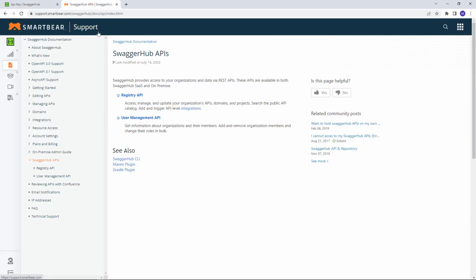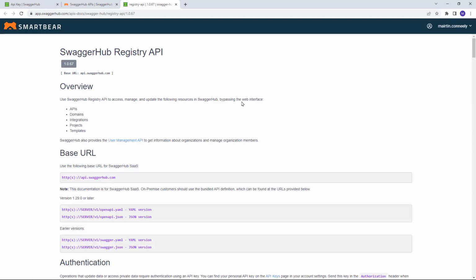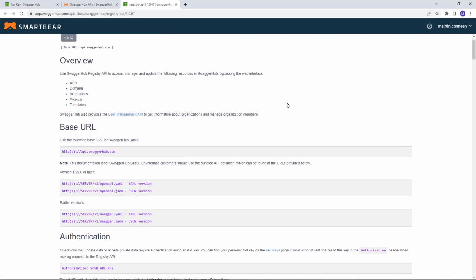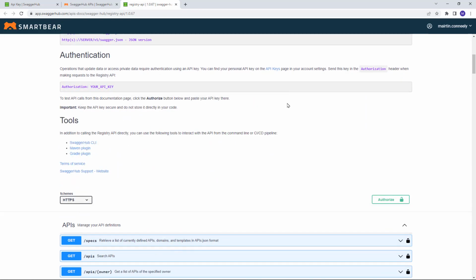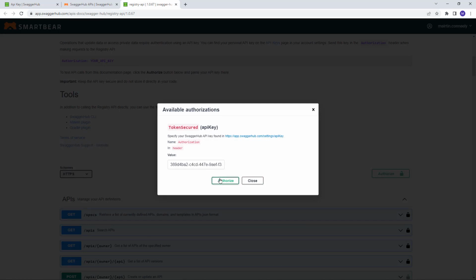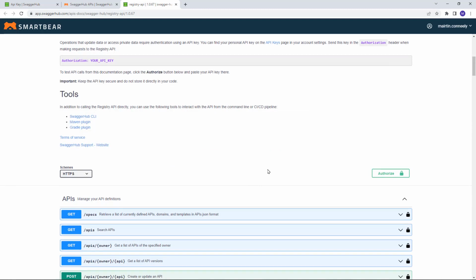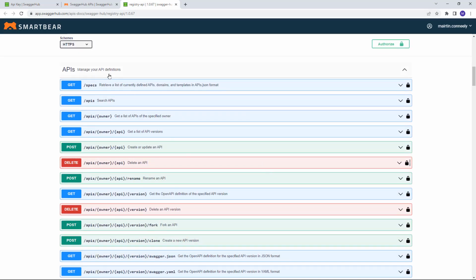Okay, to get access to the SwaggerHub Registry API, we can go to our support pages. Under the SwaggerHub API section, we'll see our registry and user management APIs. So we click on the Registry API, and this will allow you to look at all the API calls that the SwaggerHub Registry API allows you to do. So we'll set up our authentication. That API key that we copied, we'll set into our authorization section. We'll close that.